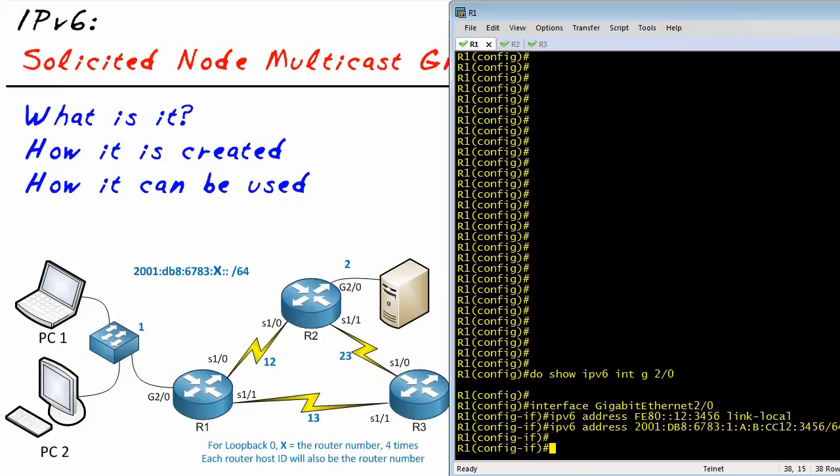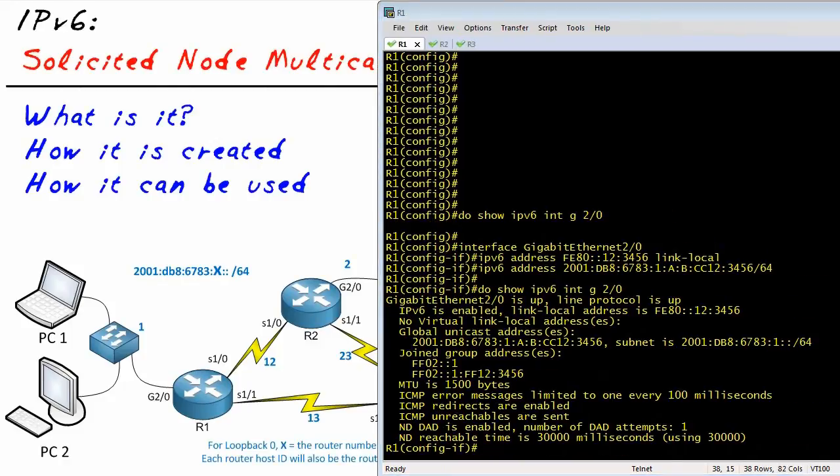Now that we've done this, we'll issue that same command again. We'll go ahead and do the do show ipv6 interface gig2/0. Let's take a look at the output. For the show command, show ipv6 interface gig2/0, we have our link local address, exactly as we configured it. We also have our global unicast address. Those are both examples of unicast. One's global, one's link local in nature.